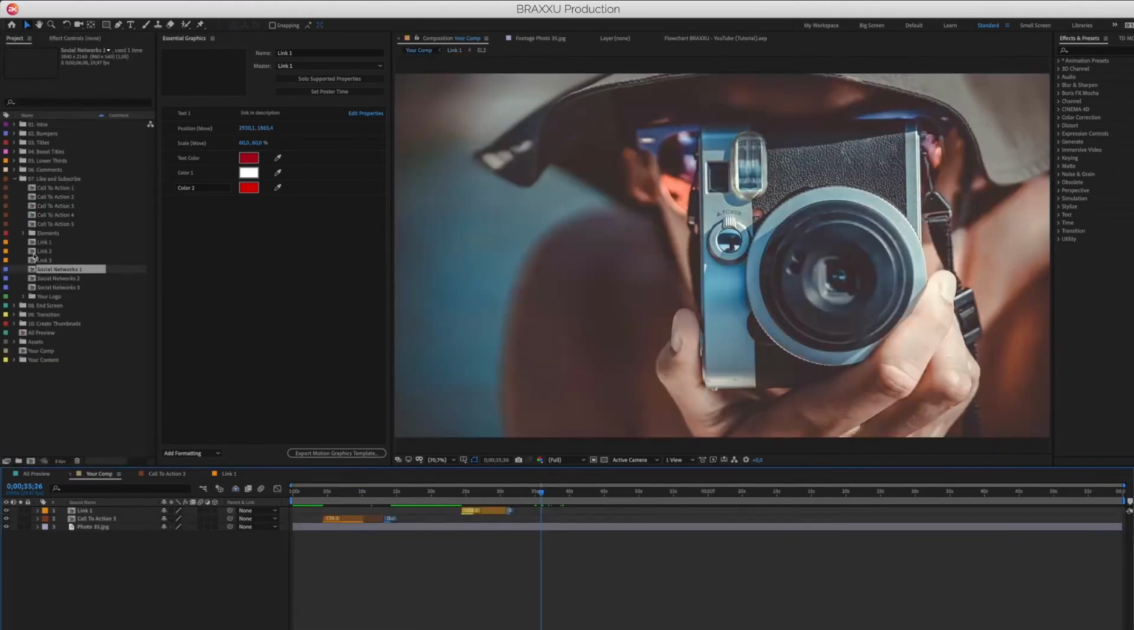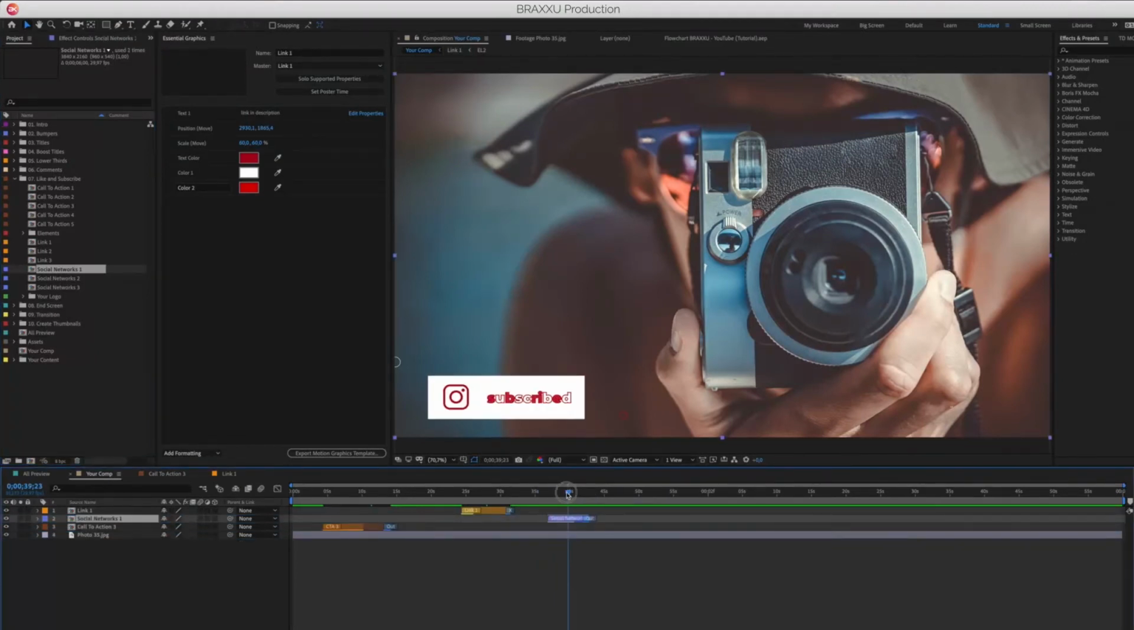To use this social network composition, just drag and drop that composition into your timeline. And when you open Essential Graphics, you will have parameters which you can change.